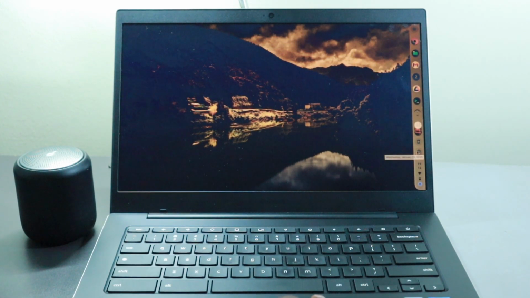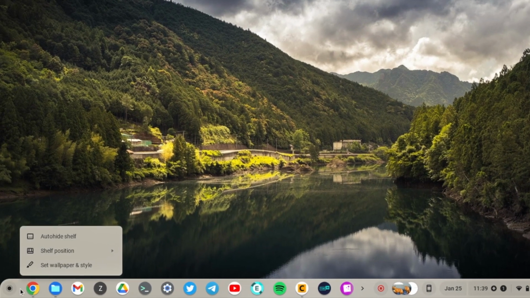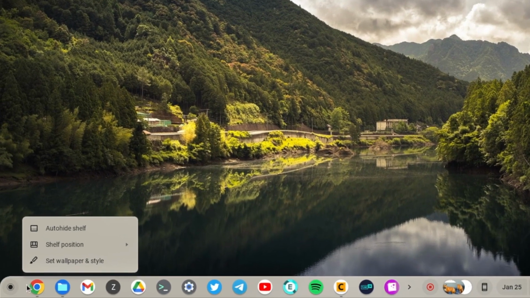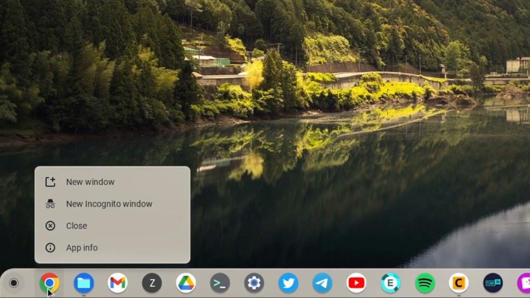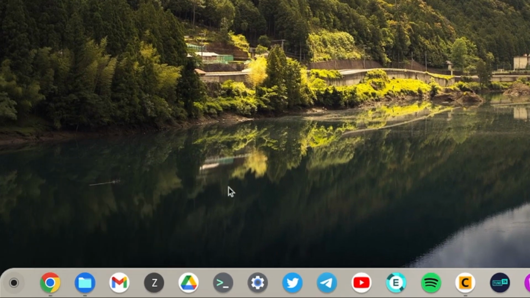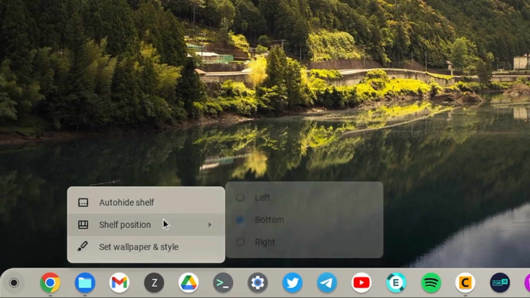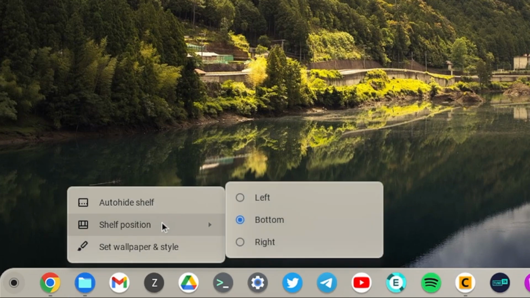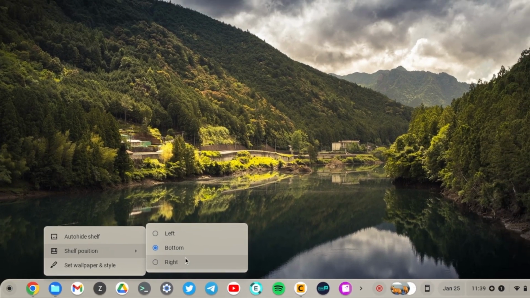By default, it's at the bottom, but if you want to move it around, simply come to the shelf here and then right click on it. Now, don't right click any app icon because then that is going to give you another option. You want to come in between these two icons and then right click on it. Okay, and then come to shelf position. So you can see we have left, bottom, and right. And let's say I just want to move it to the right here.